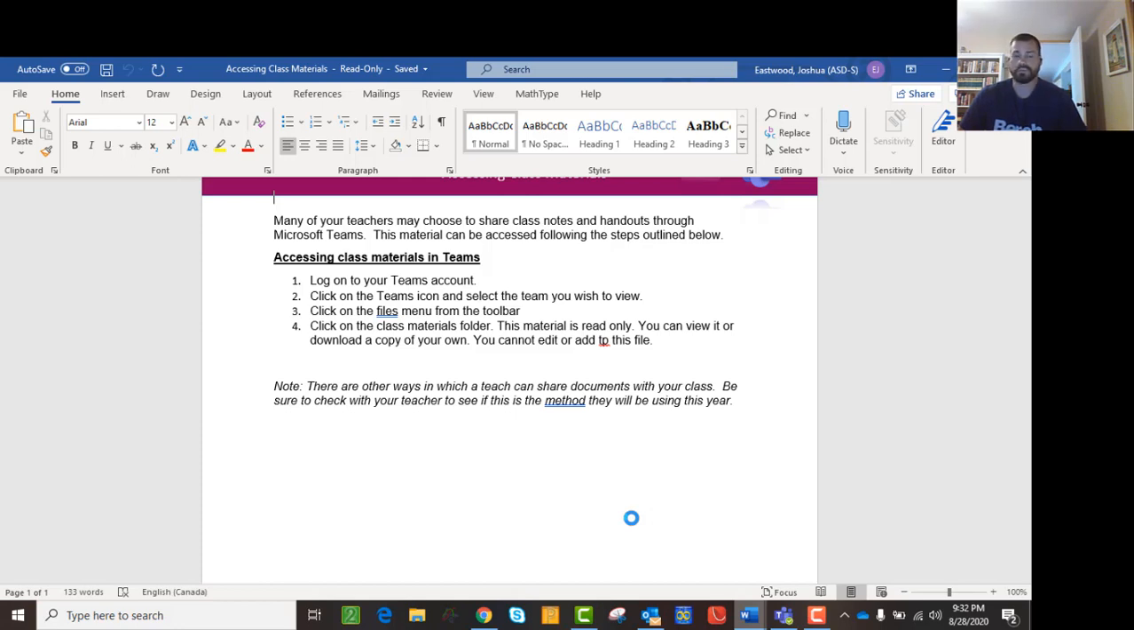But we show you both here just because there might be some variety in how your teacher chooses to share those files. So hopefully that's been helpful to you. Those are all the different things that you can do with Teams.